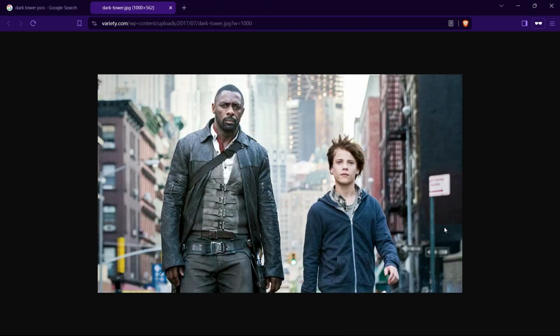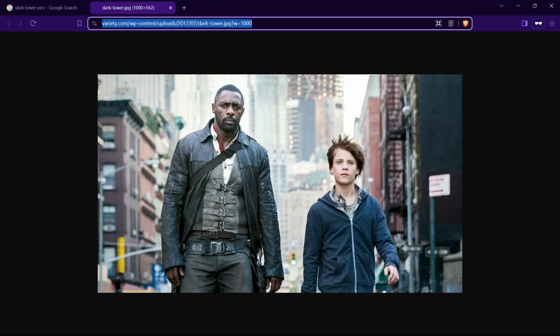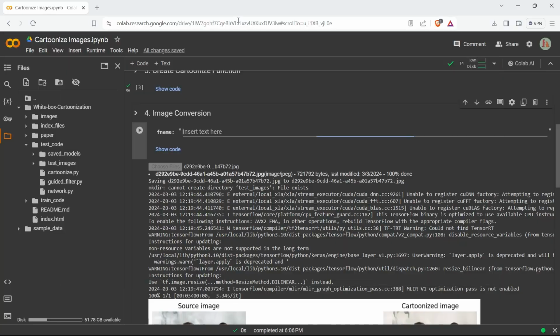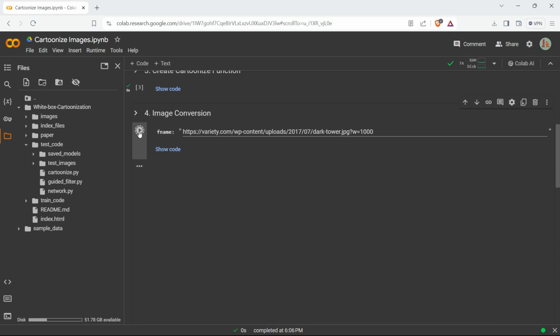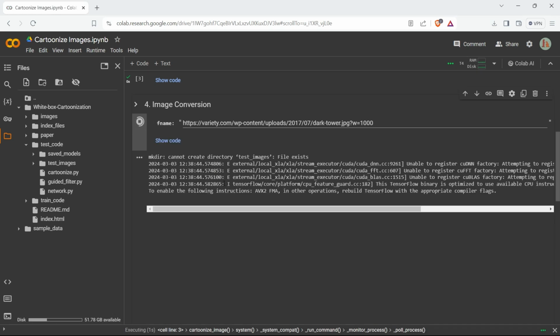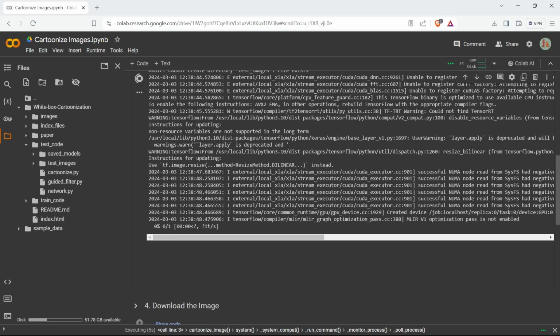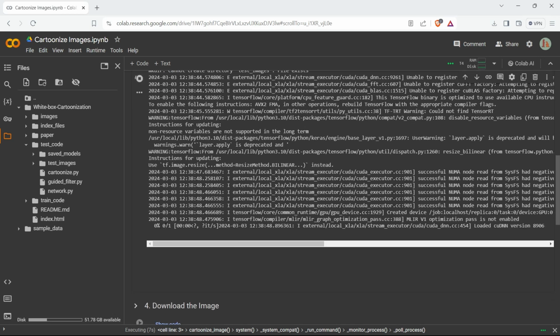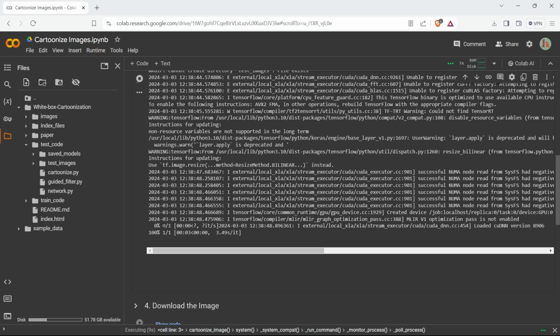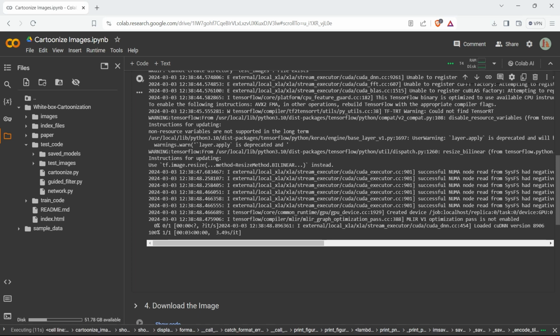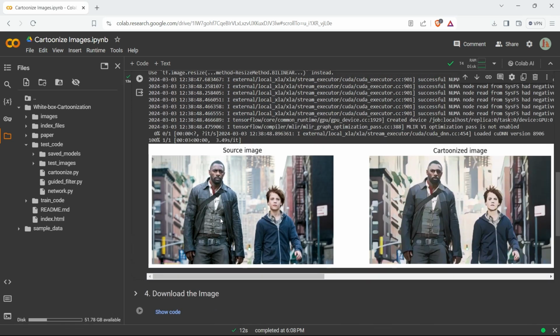So try to choose a good resolution one, go to this URL, copy the URL, come back here, and paste it in this F name. Then press run. Now it is getting the file, and here you can see that it is doing the conversion. Because we are taking only one image, it shows 100%, which means the image is converted, and now it will show the output.